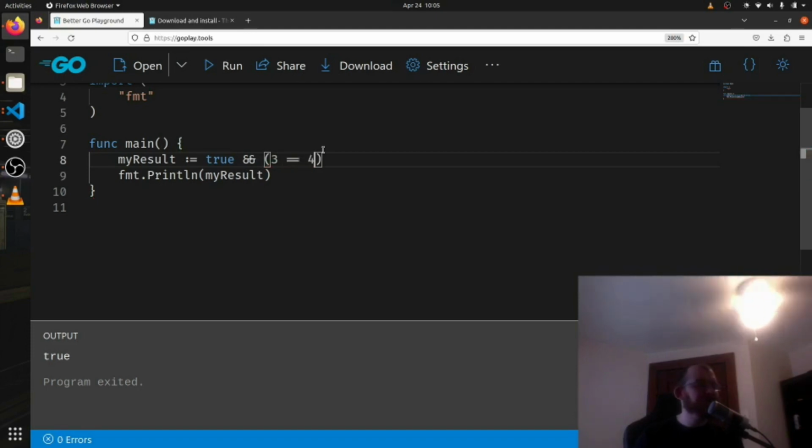3 double equals 4. So if I say true and 3 double equals 4, the left hand side of this double ampersand is true, fine. Now this right hand side has to be true in order for the whole thing to be true. 3 double equals 4 is false. So true and false is false, so my result should be false. Let's run it. Okay, and we get false.